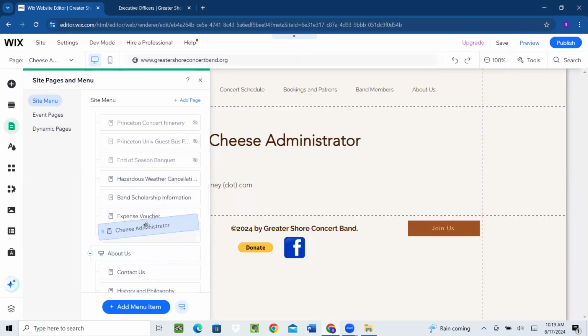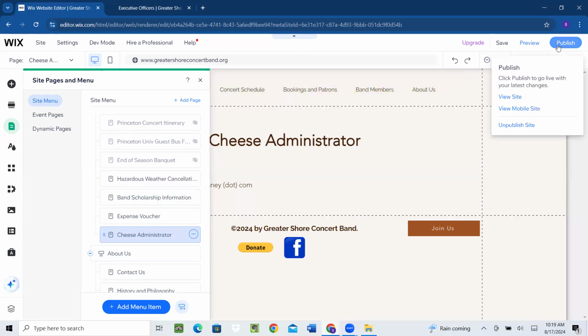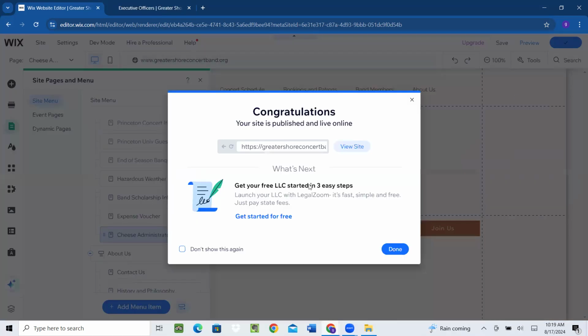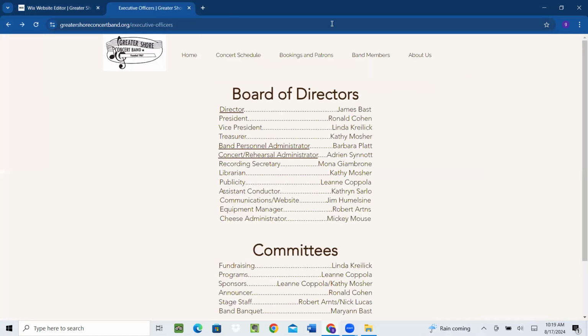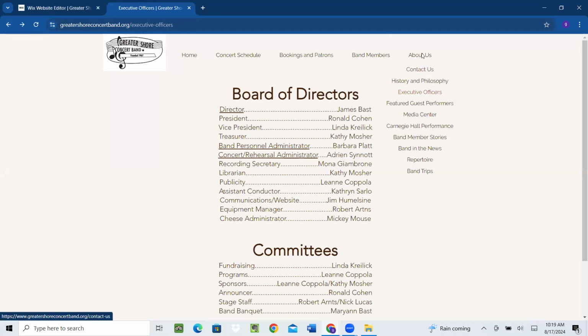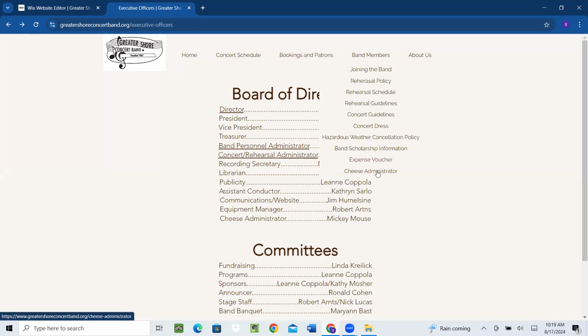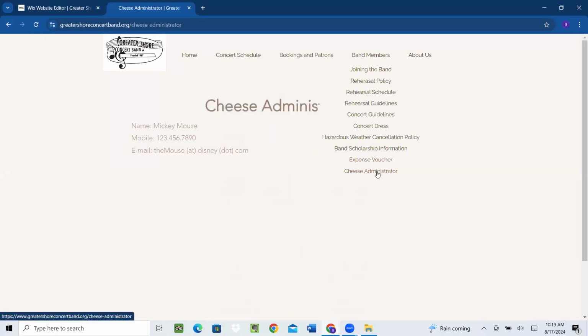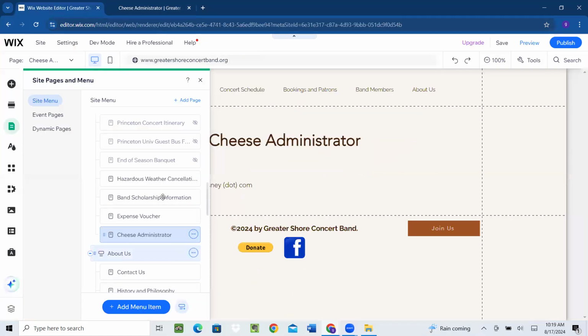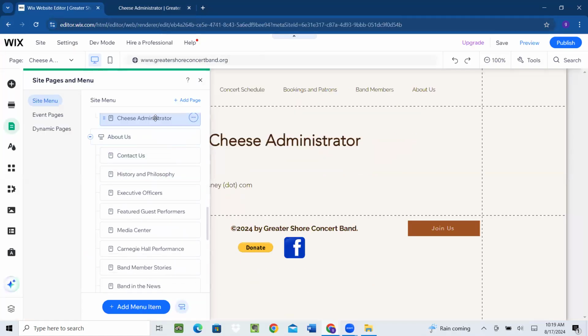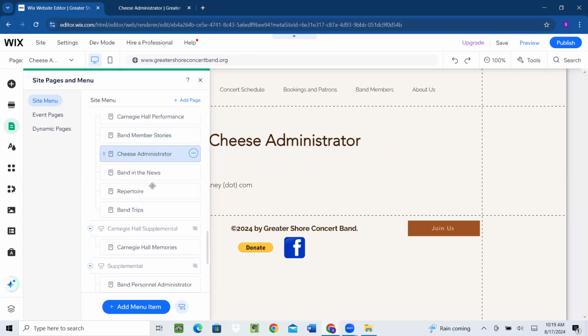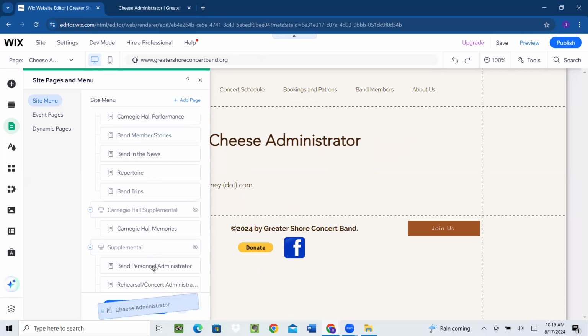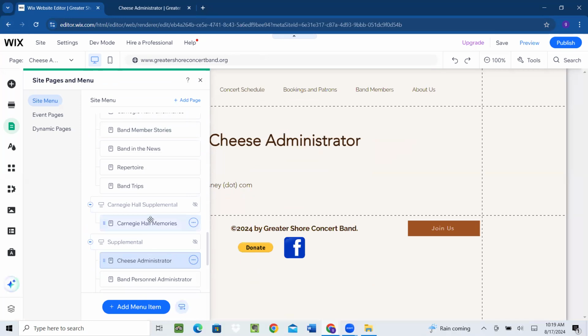Now I'm going to move it to the band members website under expense voucher. Publish that. Refresh. It's no longer under About Us, but Cheese Administrator is under band members information. All right, so let's now put Cheese Administrator back where it really belongs. Sometimes you kind of have to move around and let it park and then move it again.